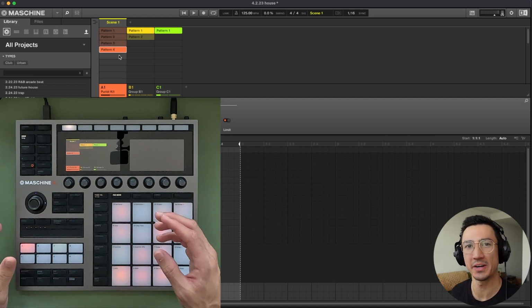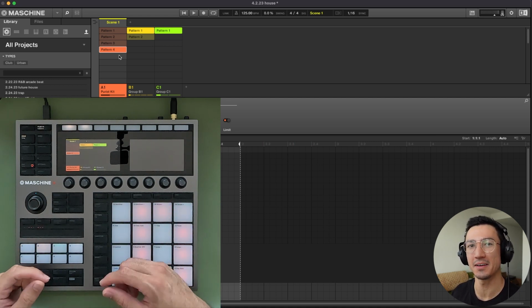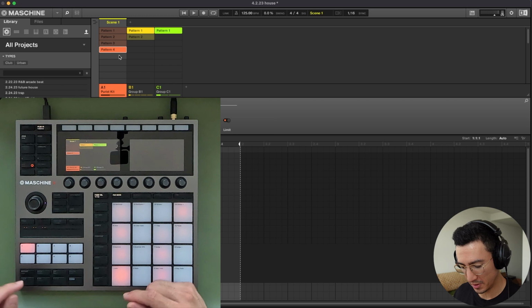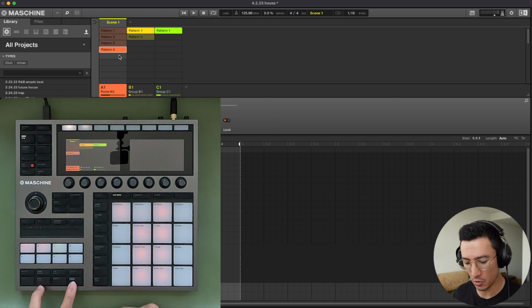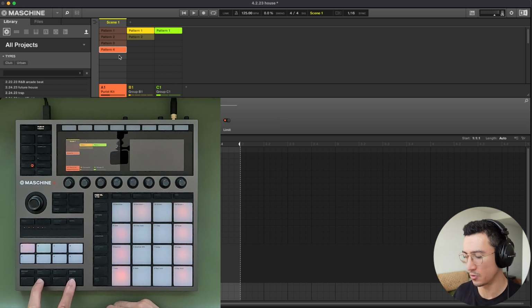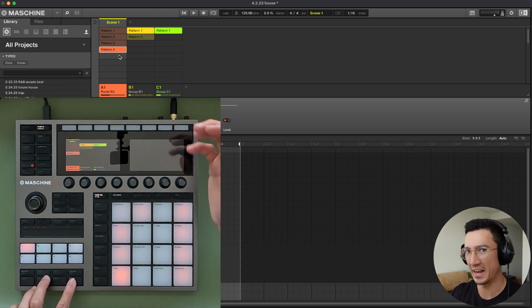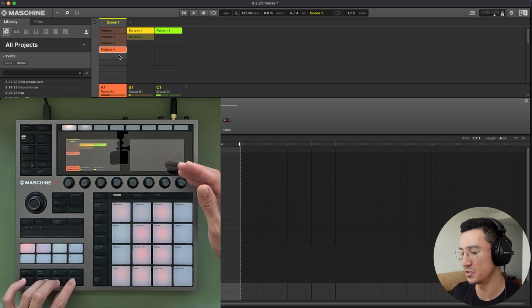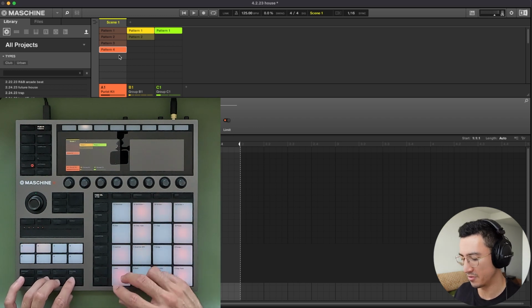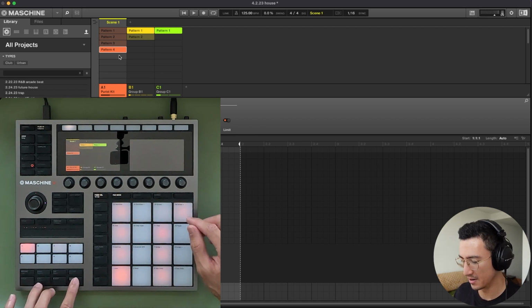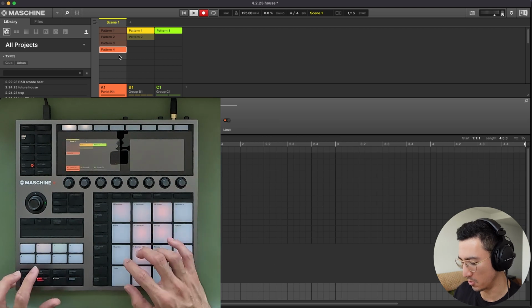Controller shortcut number 3 is that you could predetermine the length of the pattern that you want to record by hitting shift record and holding record. So when I hit shift record, I'm going to hold it. Up here, you'll see some options here, 2, 4, 8, 16, I think, and you'll be able to choose the amount of bars that you want to create. So if I want to create a new drum pattern here, I'm going to hit shift record, choose 4 bars.